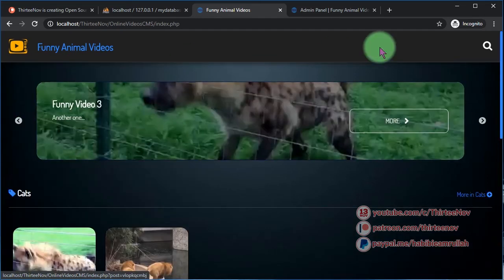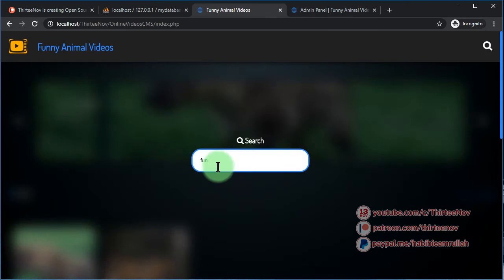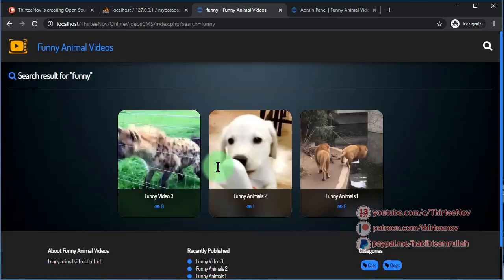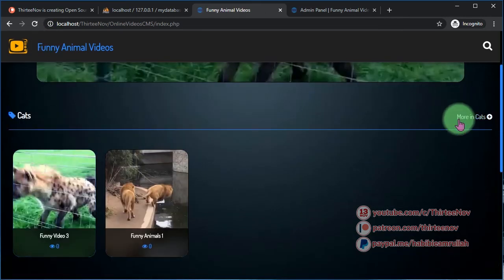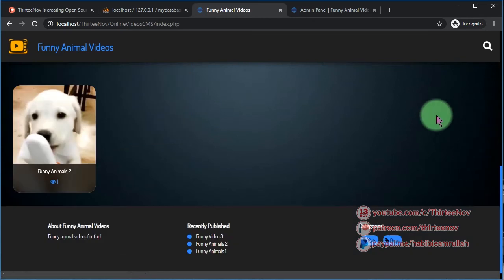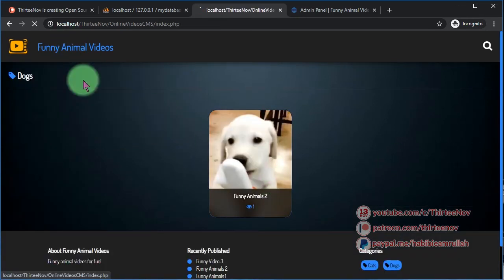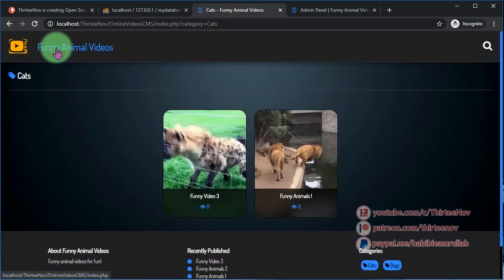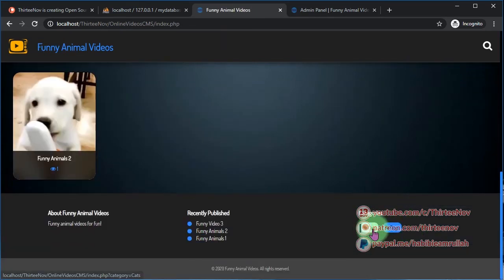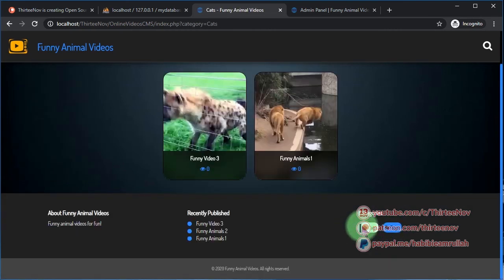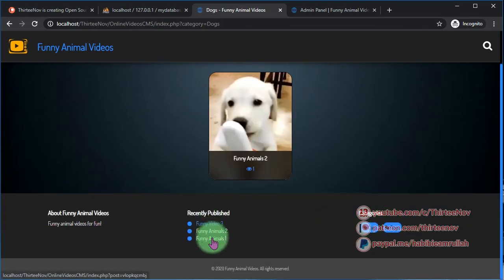Here is the search button. You can type something here and it will automatically find the video. And you can also click this more in cat and more in dogs to view all the posts inside this category. Here is also a category button. You can click each of them, and here are recently published videos. You can click any of those to watch.